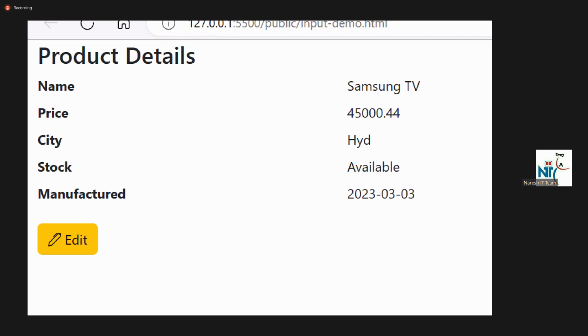That means the name, the price. How to change the format of the date, you will learn later. When you are displaying the date, we can change its format, that means month, day, year. For that, you need to learn date manipulations. As of now, it is just displaying the details.